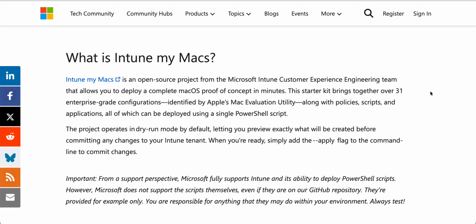Intune My Mac is an open source project from the Microsoft Intune customer experience engineering team that allows you to deploy a complete macOS proof of concept in minutes. This kit, called the Starter Kit, brings together over 31 enterprise-grade configurations identified by the Apple Mac Evaluation Utility, along with policies, scripts, and applications, which can be deployed using a single PowerShell script.